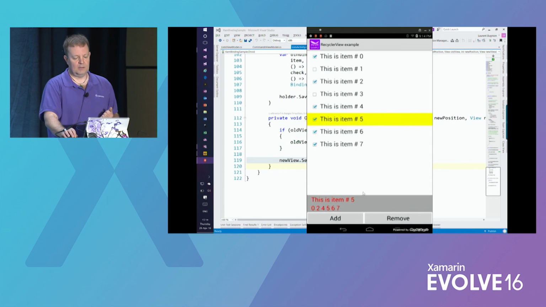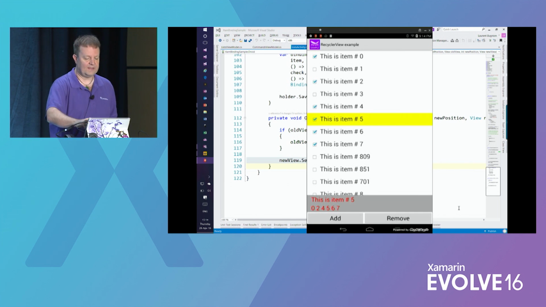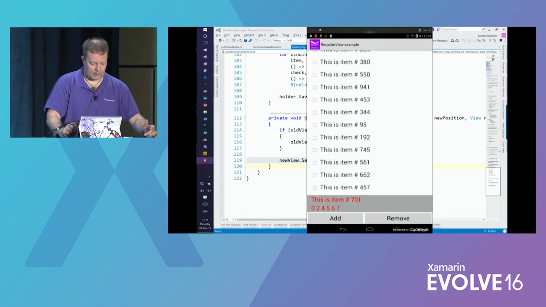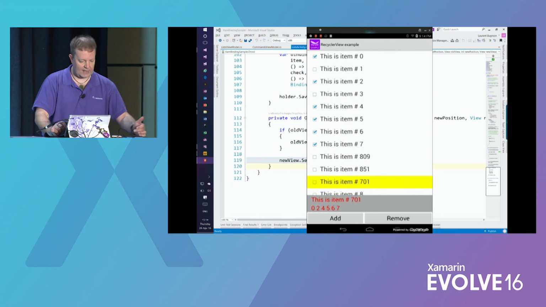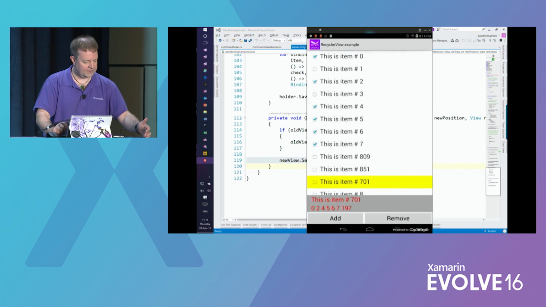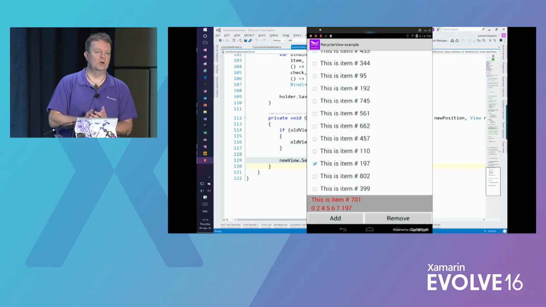Okay? Now if I add a lot of items, just going to add a few, just to make sure that the recycling is working. And I'm going to scroll up and down. When I come back up, you see the items are still selected. I go down, I can select this one, go up again. So basically, the recycling is working fine.